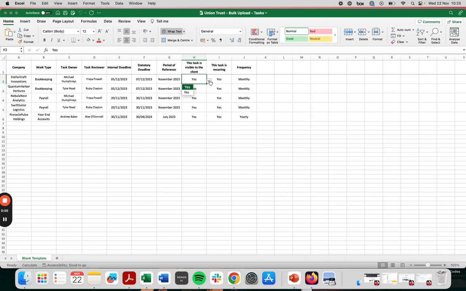Then simply choose whether or not you wish the task to be visible to the client, and if the task is recurring. If you selected yes, ensure that you have selected a frequency. If you've selected no here and still entered a frequency, then the task will be unrecurring, so it will not repeat.